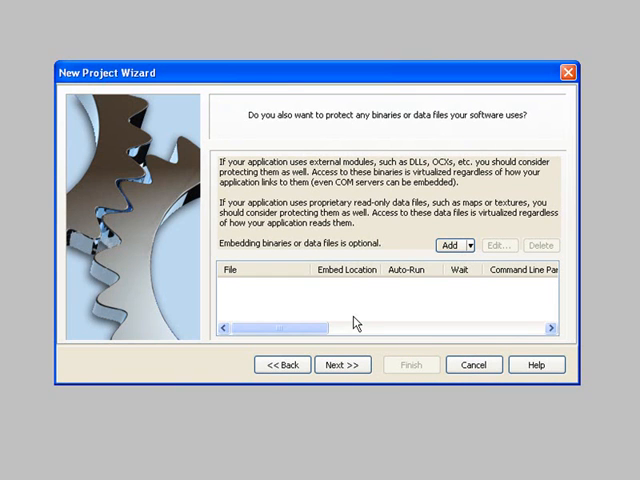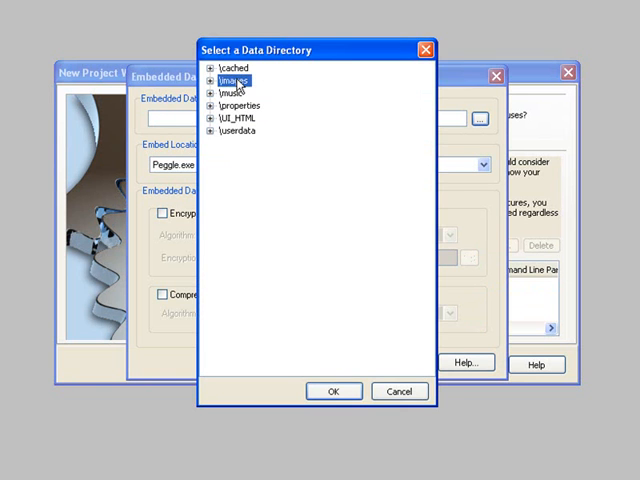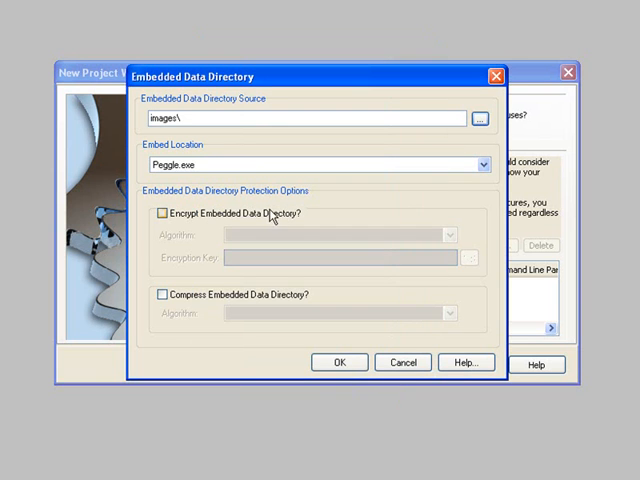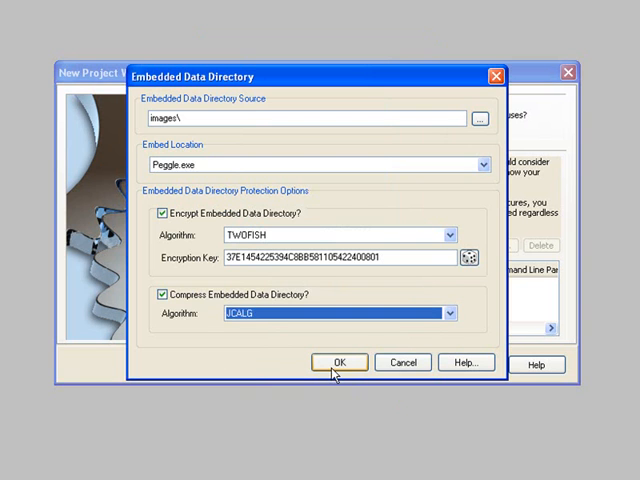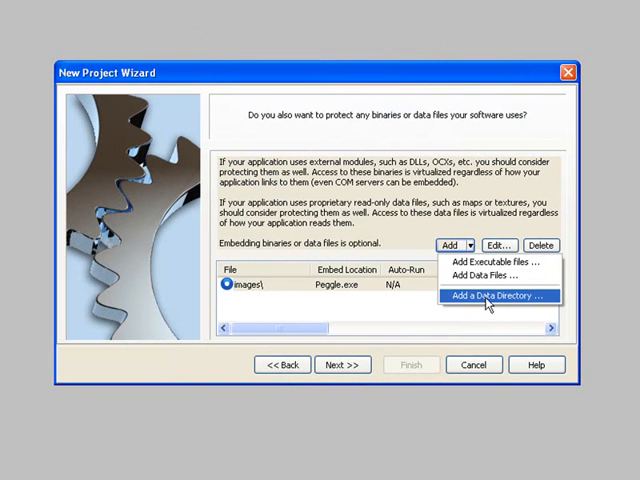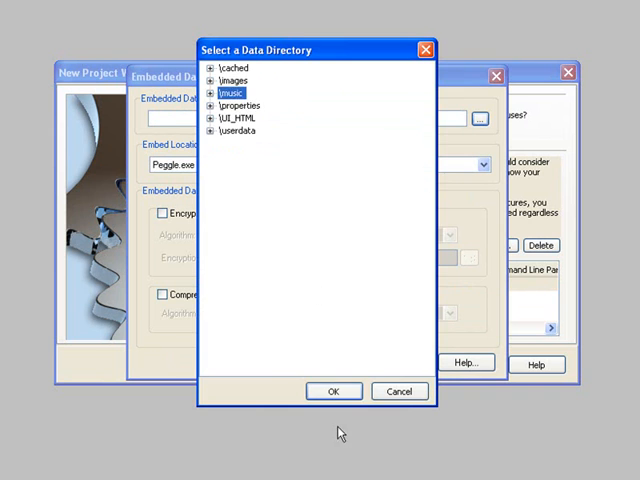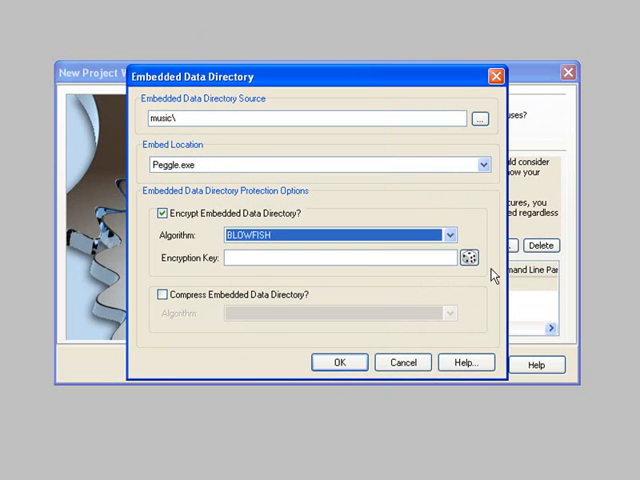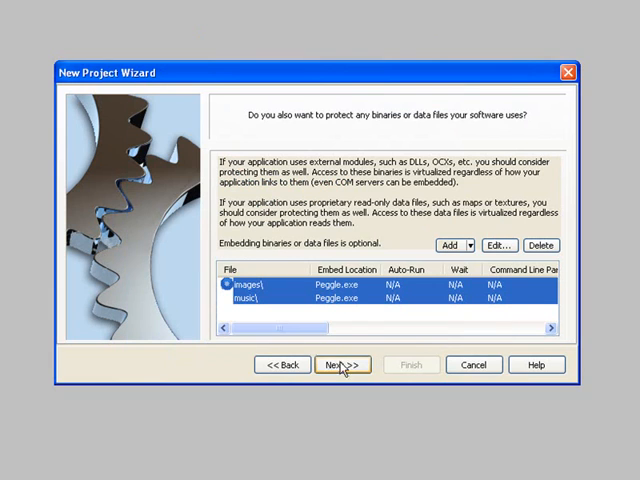This next screen is a very important part of GameShield. Not only does it allow you to protect other executables such as DLLs, OCXs, it also allows you to protect your intellectual property, your data files, levels, music, images, etc. So I'm going to embed a few things here. I'm going to embed some folders, the images folder for example. Give it some encryption and compression. I'm also going to embed the music. Give it some encryption and compression.